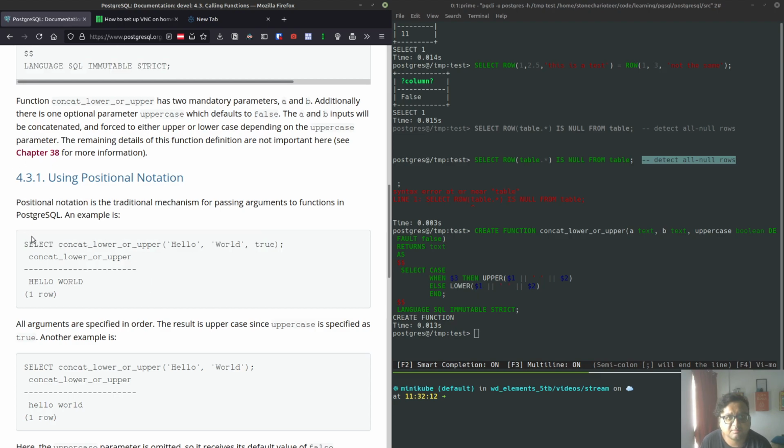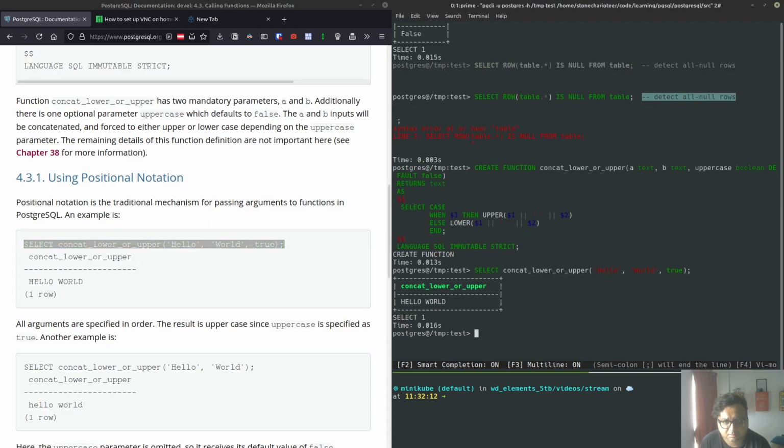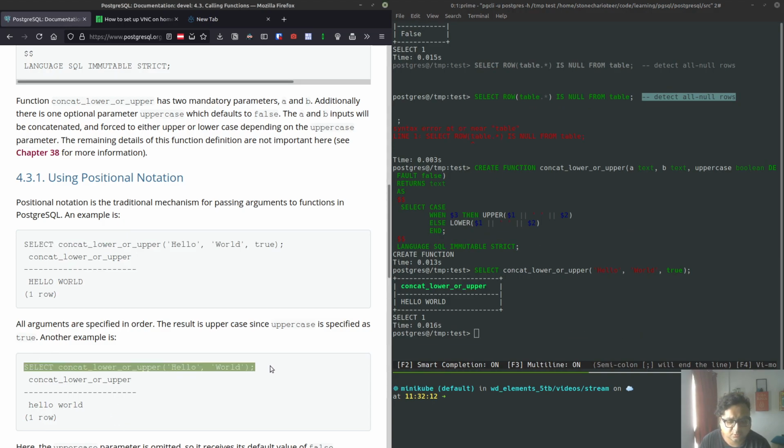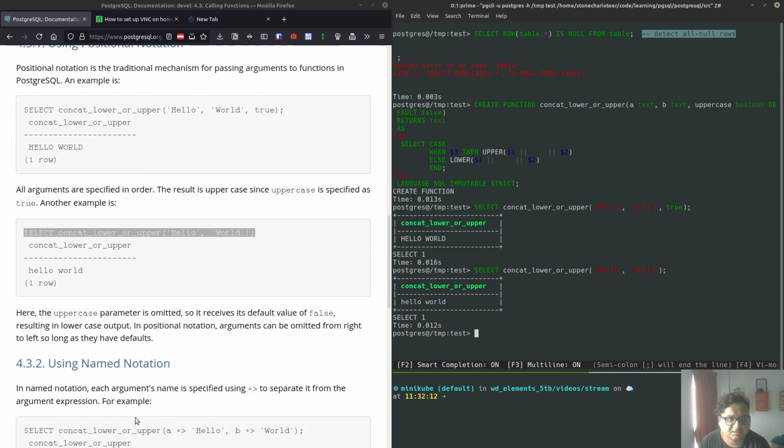Using positional notation, SELECT concat_lower_or_upper('Hello', 'World', true). That's what you get. SELECT concat_lower_or_upper('Hello', 'World'). If you just give this, it will give you a lowercase result. Here the uppercase parameter is omitted, so it receives its default value of false.